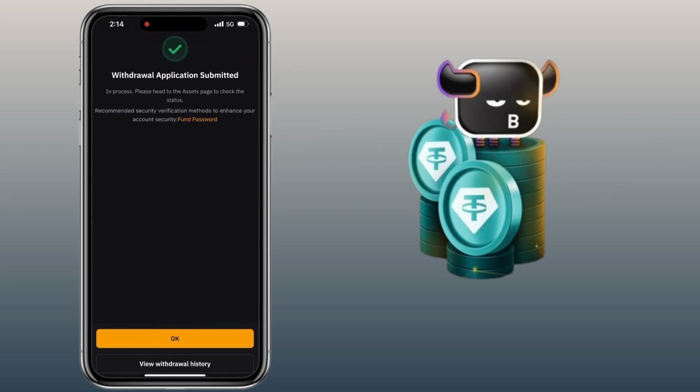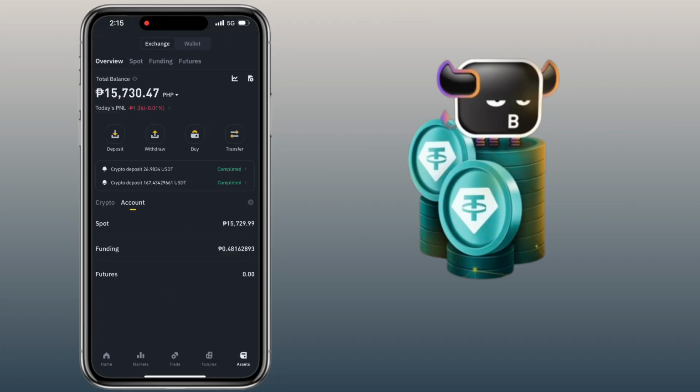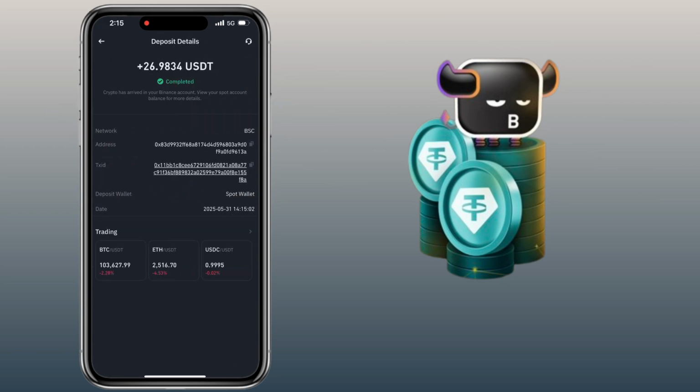Now let's wait for a few minutes for it to arrive on my Binance account. Few minutes later. After a short wait, I check my Binance app and yes, the deposit has been added successfully. And that's it. That's how you withdraw crypto from Bybit to Binance easily.